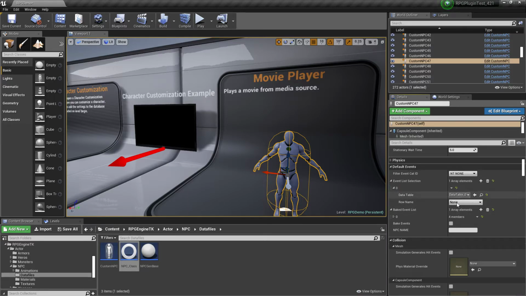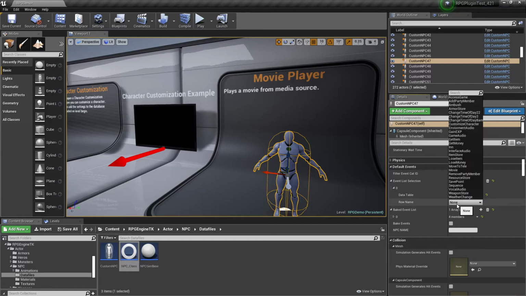The majority of the time, the event that you would want to be able to trigger would probably be storyline progression, which will probably be something more of, let's see, can I find it here?